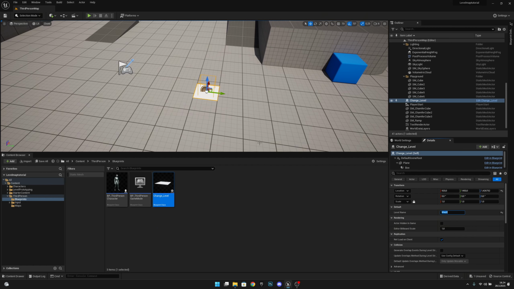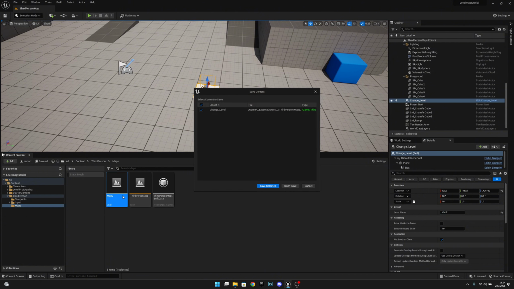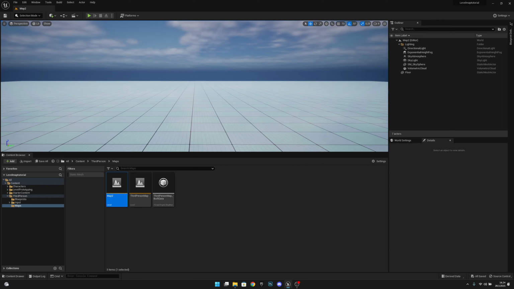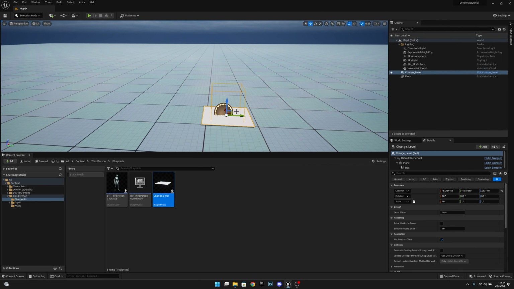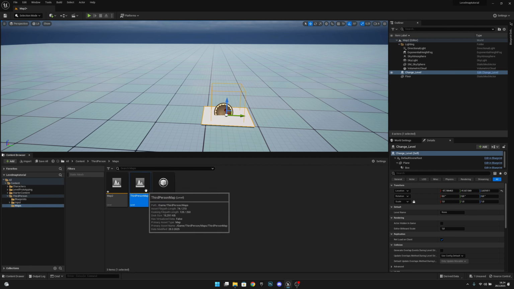Now we want to go back to map 2. Here, let's also add this change level actor. Now we want to change this variable on this level to the name of the other level. So let's copy it from here. It's third person map. Now let's click on this and paste it here. Okay.